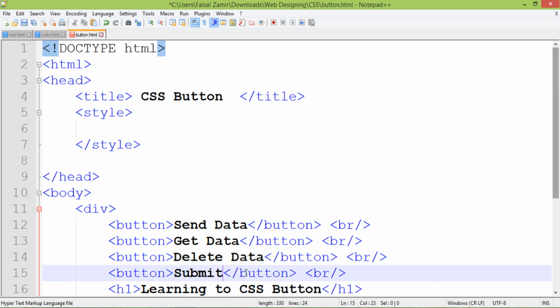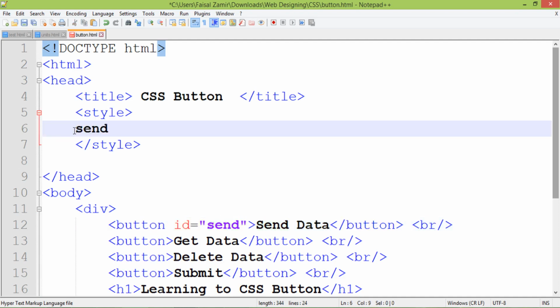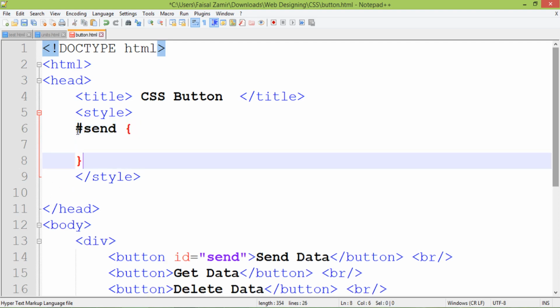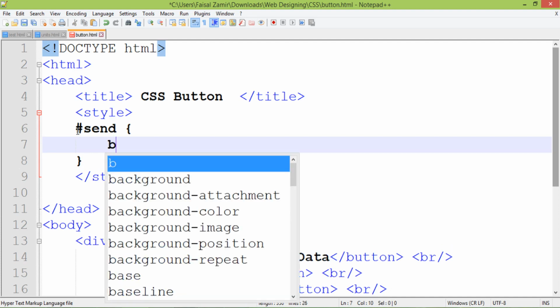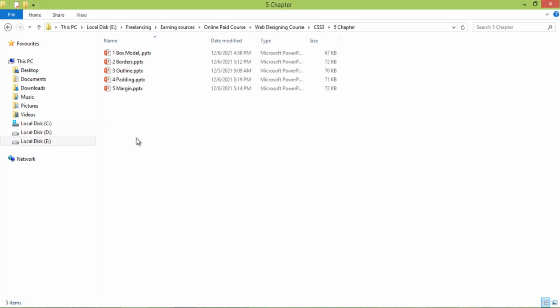Another button is a submit button. So I provide an ID, for example send, and I target this ID in the internal styling. This is an ID, so I put a hash symbol, then I create a block for the designing, and here I will write some CSS properties like background color of the button. I show you first of all.